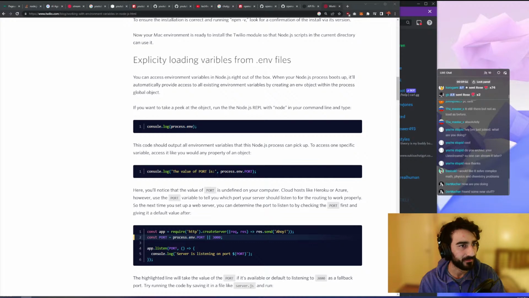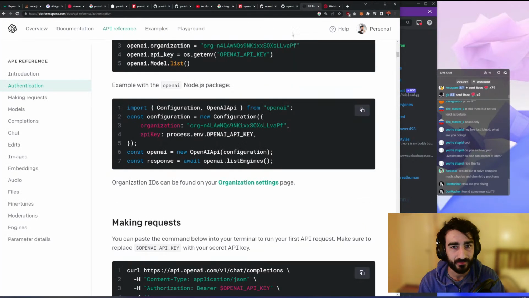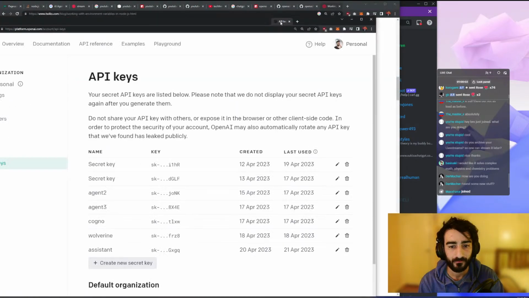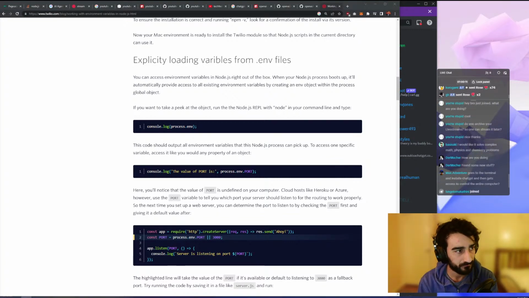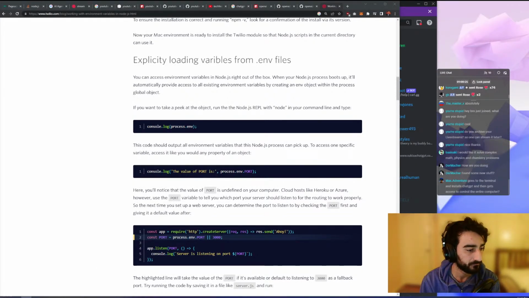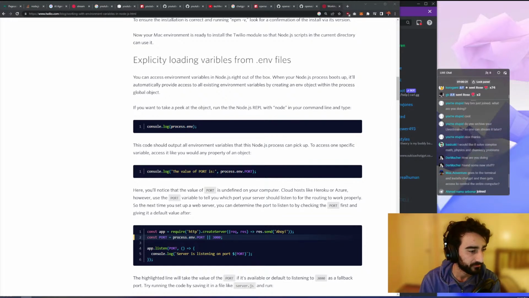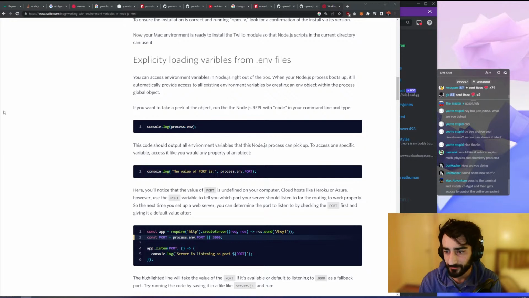Correct API key provided. Okay. I'm going to try making a new API key. Oh, it's not liking my API key.